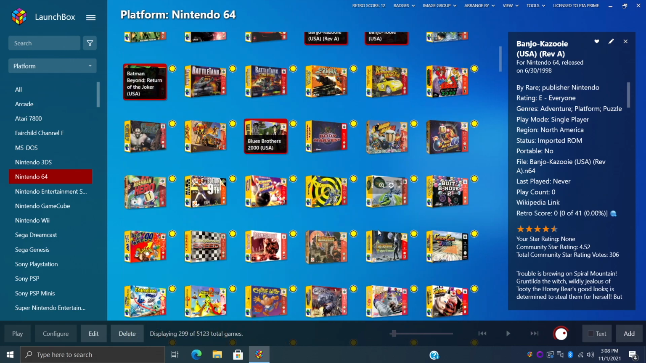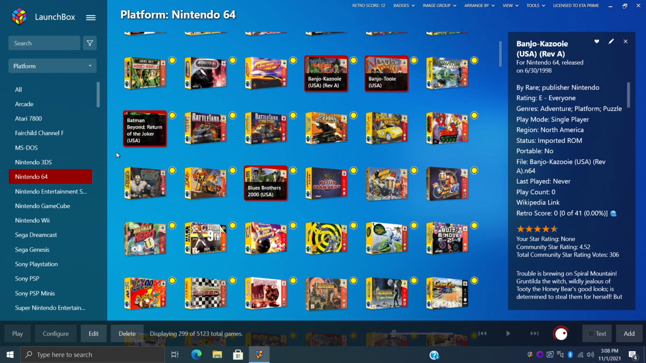So now, when I go to start those games, the Banjo games, I did Batman Beyond, and Blues Brothers 2000, instead of starting up with RetroArch, be it with the Mupen core or the Parallel core, it's going to start up with Project64, a totally different N64 emulator. And using the Bulk Edit Wizard to change this makes it really easy if you have several games that you want to use that specific emulator with.